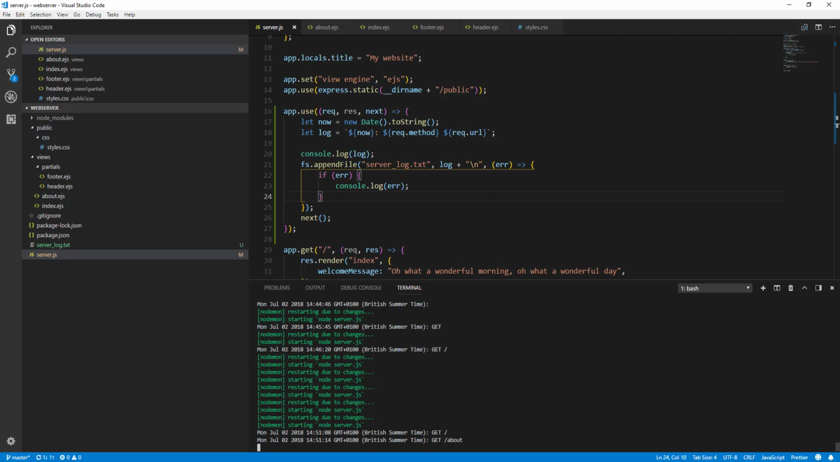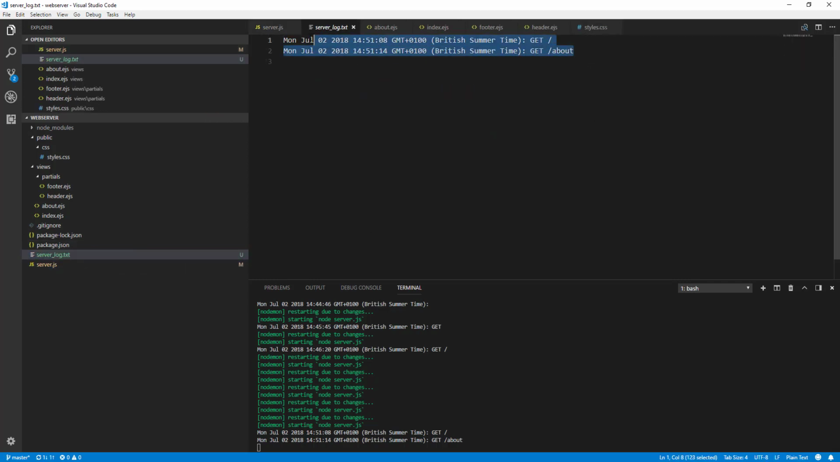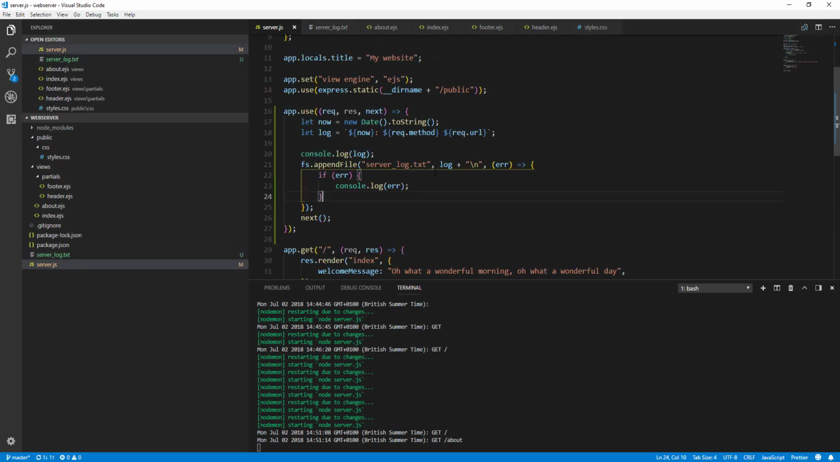We've requested the root page using a GET method, and that is the time, and we've requested the about page using the GET method, that is the timestamp. But you'll notice here we now have a server log text file, and if we click into that, look at that, fantastic. So if we go back to server, and basically that's it, folks. That's all you really need to create your own custom logging system.